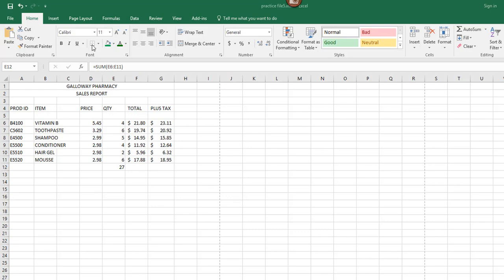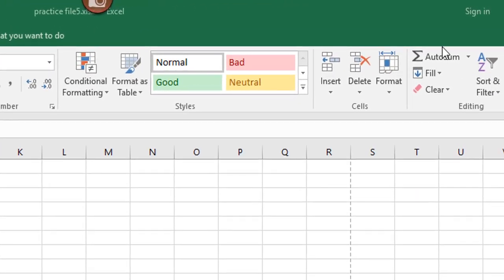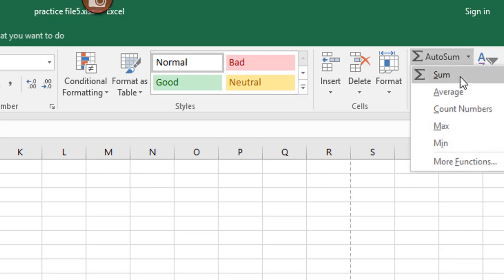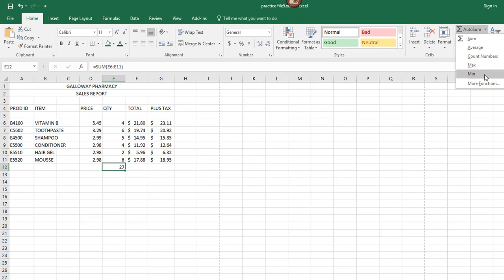So again, in the ribbon in the Home tab, instead of clicking Auto Sum, this time I'm going to click on the drop down arrow here. And as you can see, common functions are listed, including sum, average, which would calculate the average value in a range of cells, count, which will count all values and labels in a range of cells, max, which will indicate the highest value found in a range of cells, and min, which will indicate the lowest value found in a range of cells.